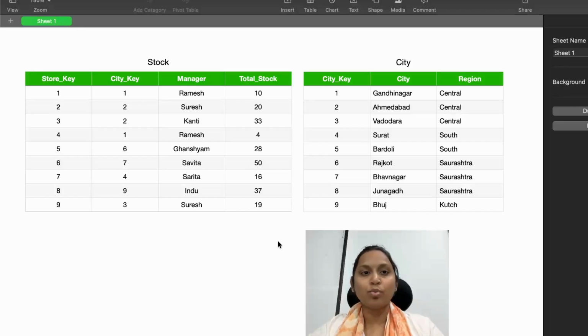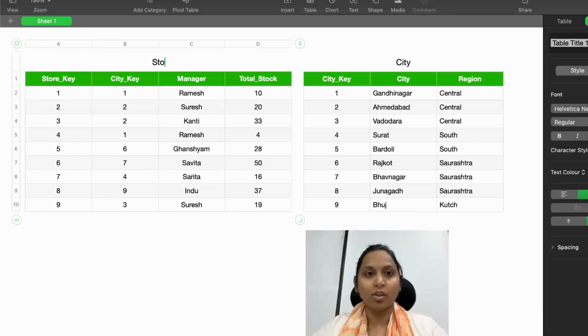Now as we understood the table structure, we have two tables, one for stock and one for city. It is better to provide the name store, because we are not storing the stock information, we are storing the store information. The name should be appropriate, okay. This is the table associated with the store detail, that we have a total of 9 stores, okay. And the city detail, a total of 9 cities.